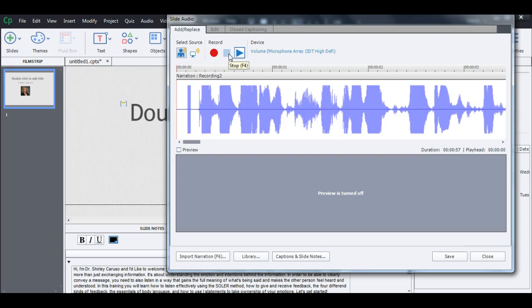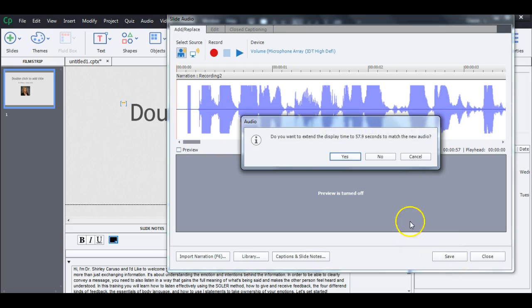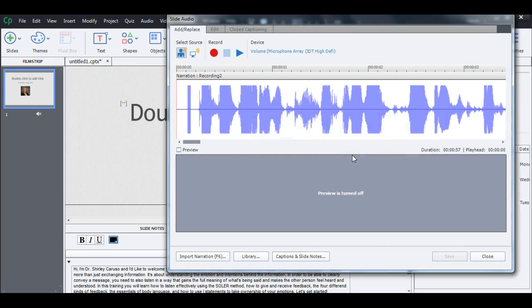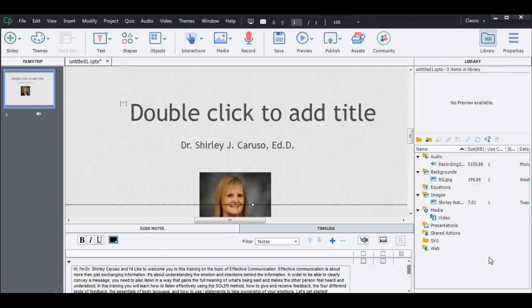So as you can see, once I finished, I push the stop button, and then I'm going to save this recording. And it's asking me, do you want to extend the display time of your slide to match the new audio? And yes, I would not want my slide to advance before my audio is finished. And as you can see, I'm just about 1 minute, which I would like you to record for at least 60 seconds. So I'm going to say yes to that, and then I am going to close this.